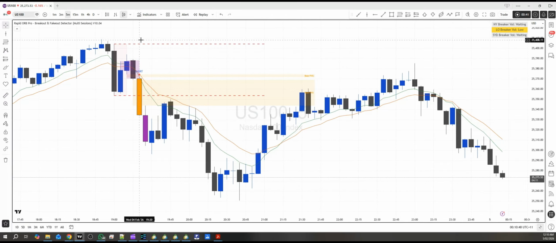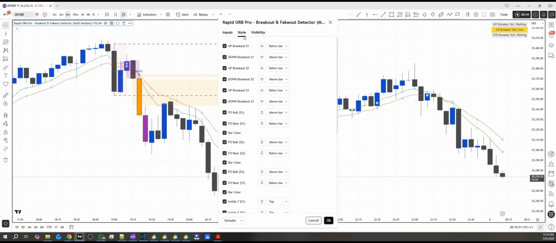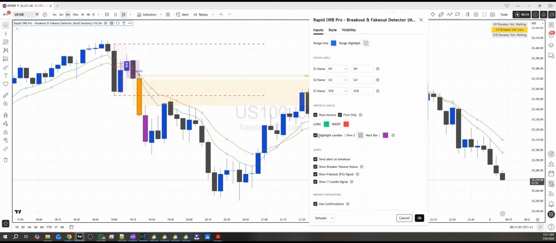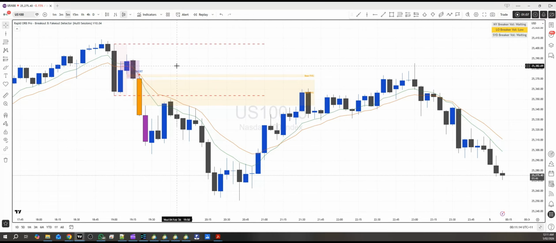So let's go. We left off over here with the highlighted candles. So what are highlighted candles? What is it actually used for? If you untick it, you can see these colors are gone and this highlighted candles color is gone. So what does that mean if you just highlight it back in again? This is actually used just as a visual representation, so your eye can catch and you can have a smoother experience with the indicator.